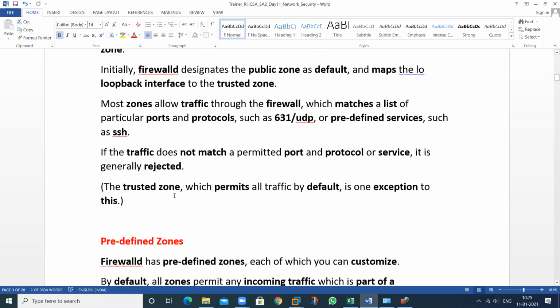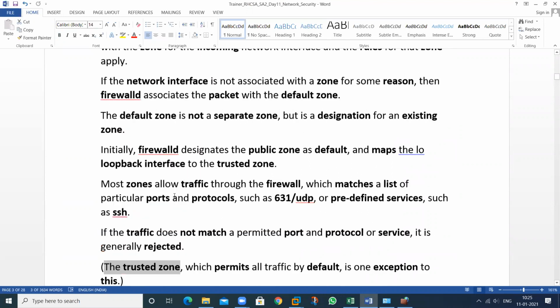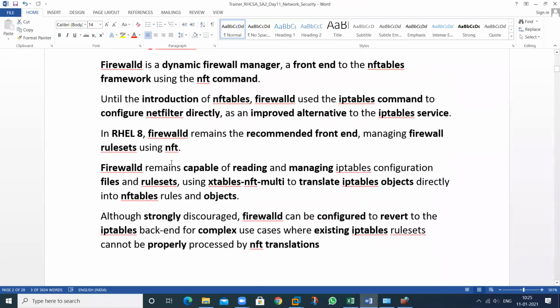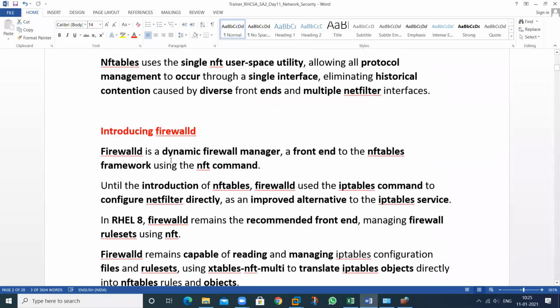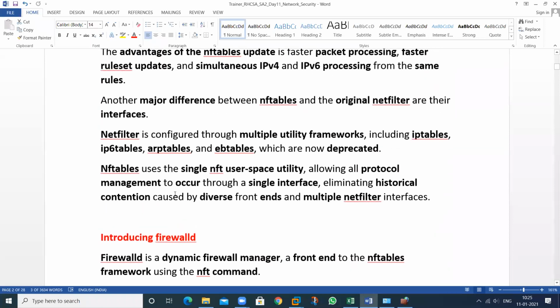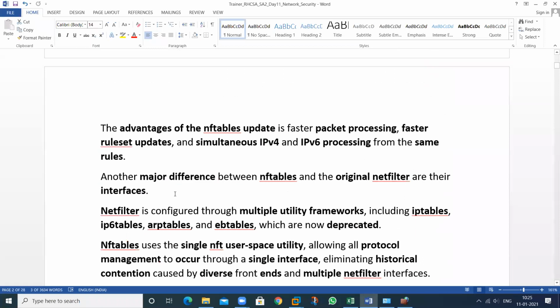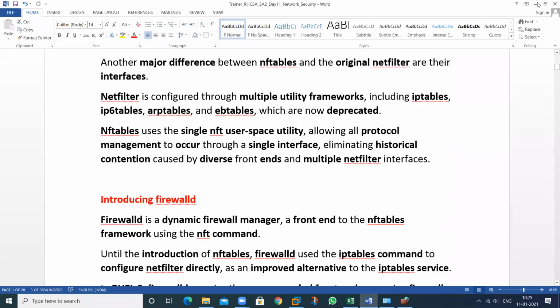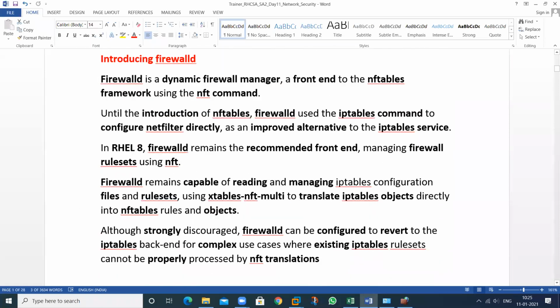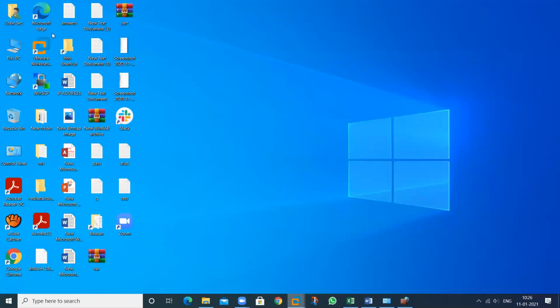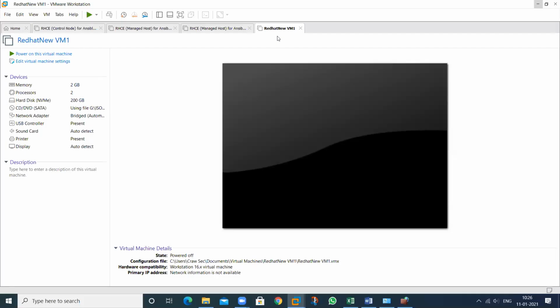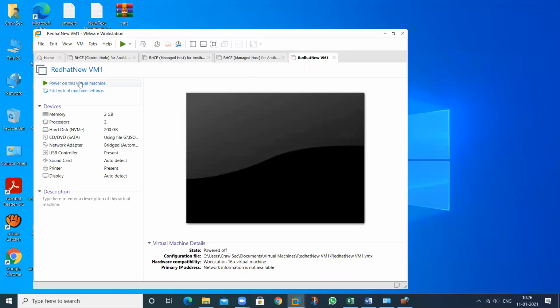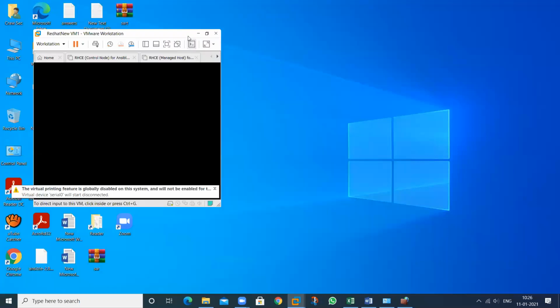All these concepts I will discuss practically first, then I will show the theoretical portions. It has a lot of theory, so read this one, then I will tell you. First, I will show you one practical, then I will discuss the theoretical portion.